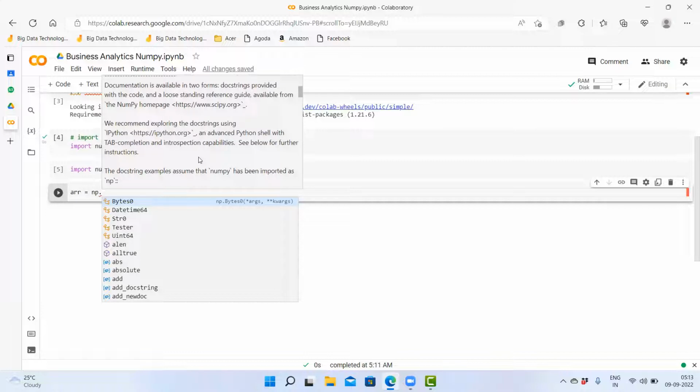So Python is very helpful. It keeps on giving you suggestions. I'll say not Python, this is the Colab notebook. It is very helpful. It keeps on giving us suggestions on how I can work with NumPy.